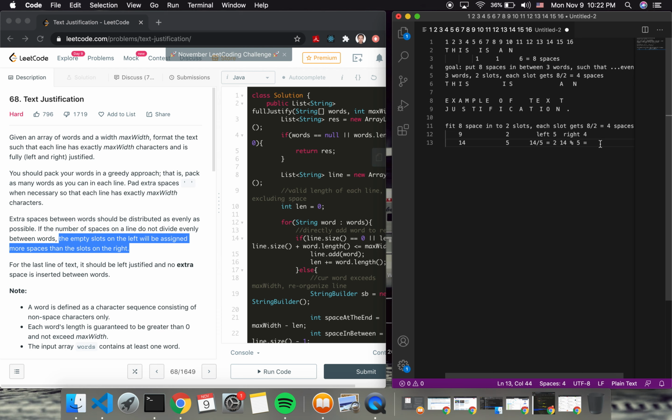This is 4. So we have 5. So we have 14 spaces we want to fit into 5 slots. So we have the number 2, 2, 2, 2, 2. We have 5 twos, but there are 4 left. So what do we do about the 4th slot?